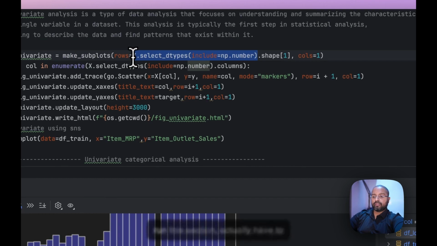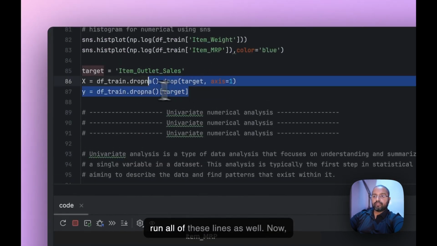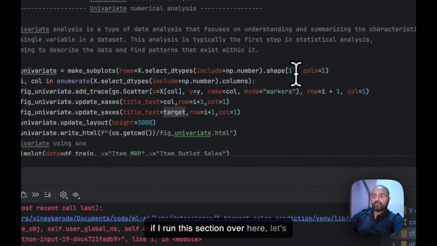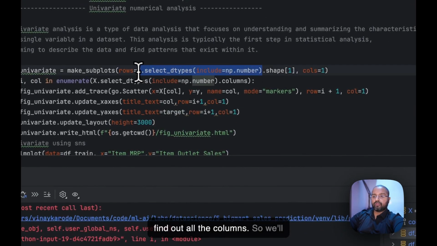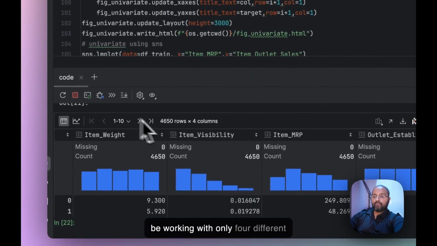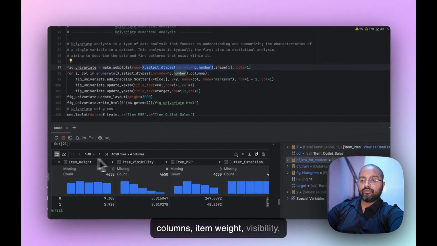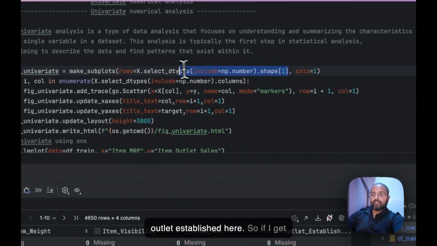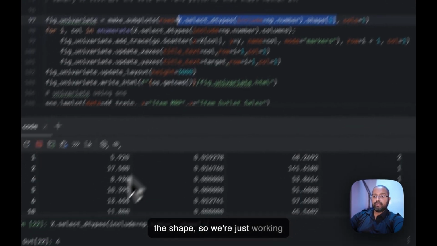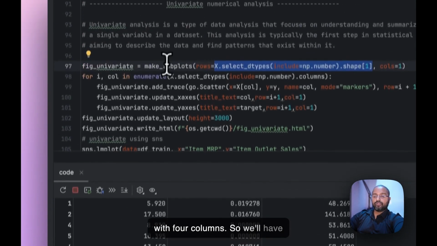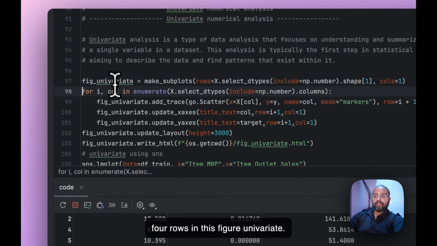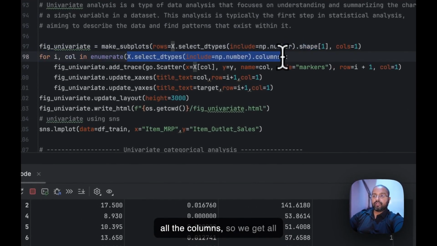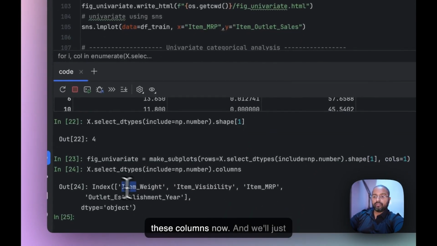If I just run this section, actually I have to run all of these lines as well. Now, if I run this section over here, let's find out all the columns. So we'll be working with only 4 different columns: item weight, visibility, MRP, and outlet established year. If I get the shape, we're just working with 4 columns, so we'll have 4 rows in this univariate figure. That's fine. And then we loop through all of these. If I look at all the columns, we get all these columns now.